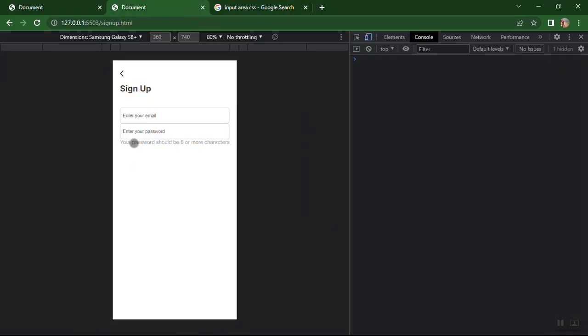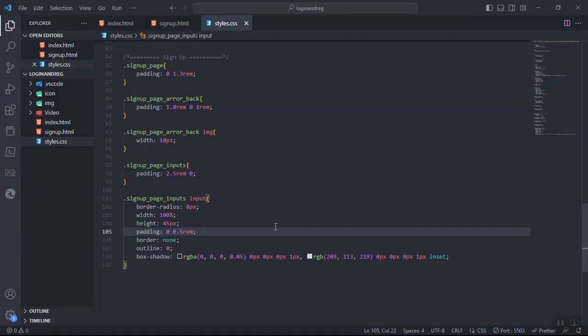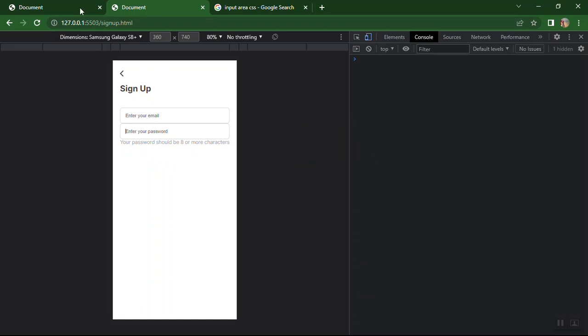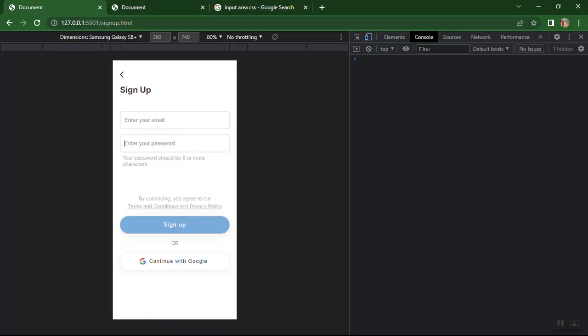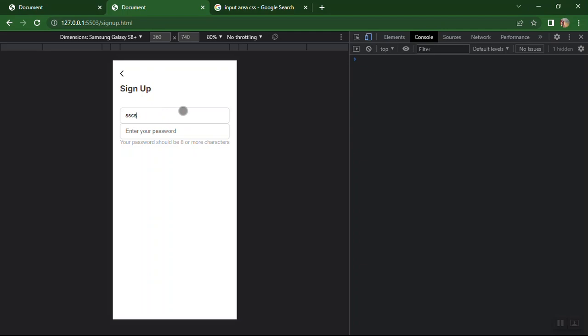So let's check. So we have this space and it's not looking like this one. Alright, so instead of 0.5 rem, let's just say 1 rem for left and right. So we have that, which is very okay. Then for the font size, 1 rem. Font size is 1 rem.